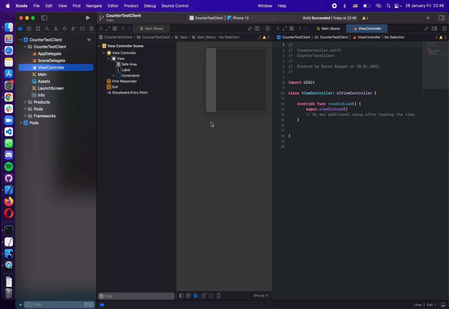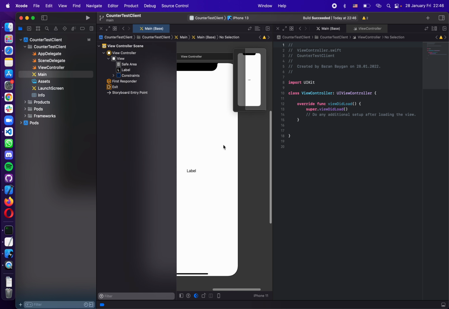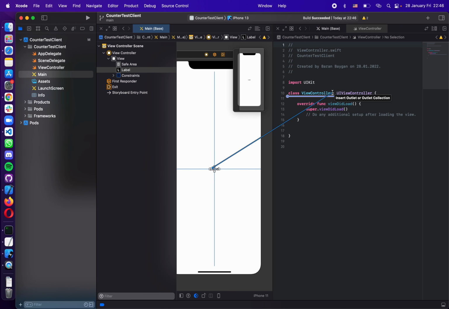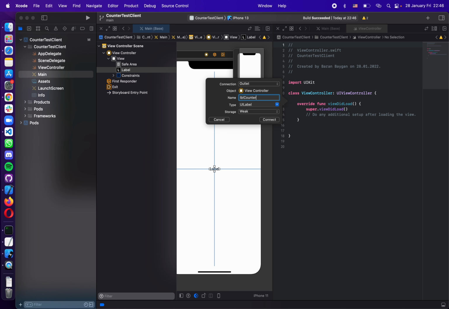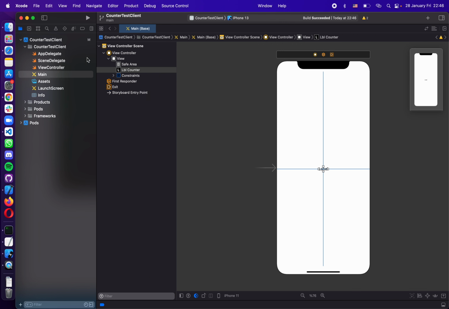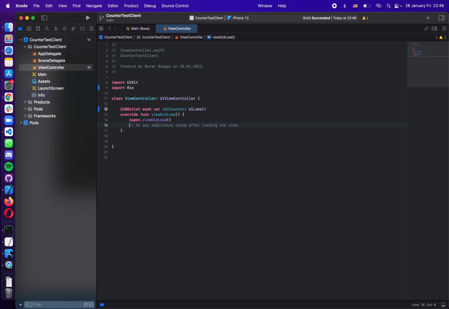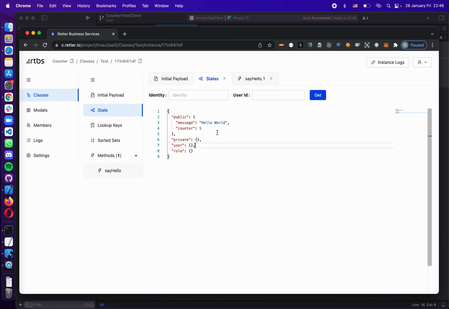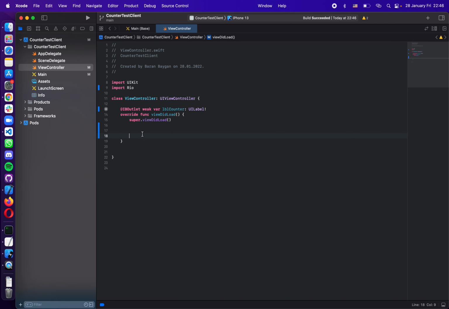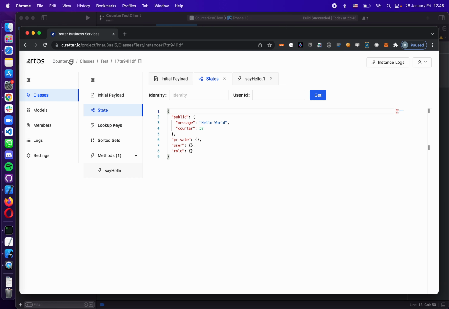So here in my view controller, I will connect my label to my view controller like this, label counter. Okay, it's done. So in my view controller, let me import Rio, and by the way, let's check my state. My counter is being incremented in the background. Okay, with Rio, let's connect to my project. Let's Rio config. My project ID is this.